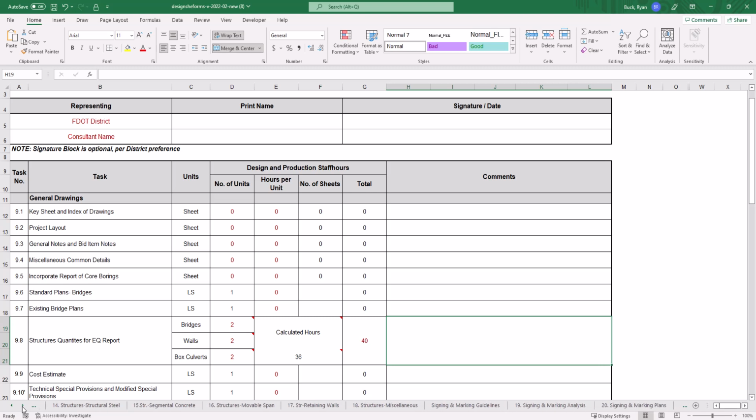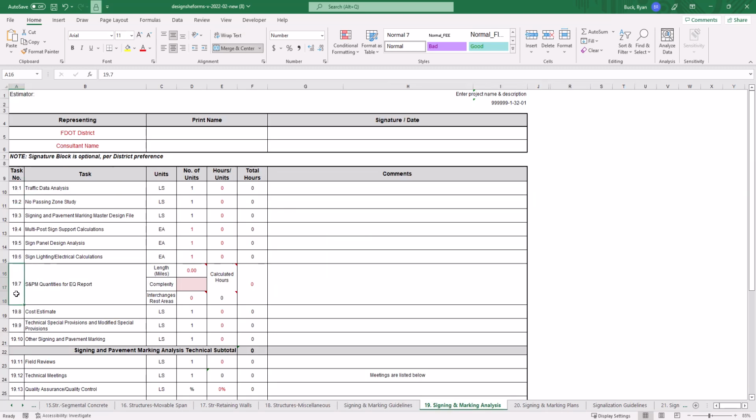The next component that has quantities in it would be signing and pavement marking analysis. Right here, 19.7. Signing and pavement marking quantities. Again, it's similar to roadway. It's based on length. Let's just say we have 2.5. We'll use kind of the same, based on range, which is you can go to the signing and pavement marking guidelines down here. I'll just use mid. And then number of interchanges or rest areas. Let's say there's 1. 30. We want to add 4 hours. 34. That's it. And that's how you calculate that.